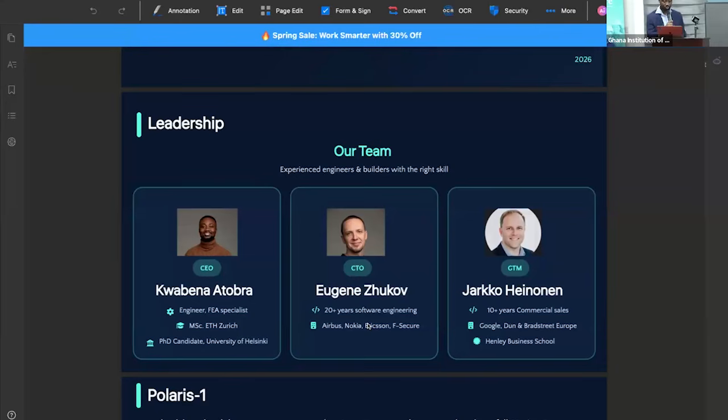He's spent most of the better part of a decade in commercial sales, previously worked at Google, and also Dun & Bradstreet as a country manager for Finland.